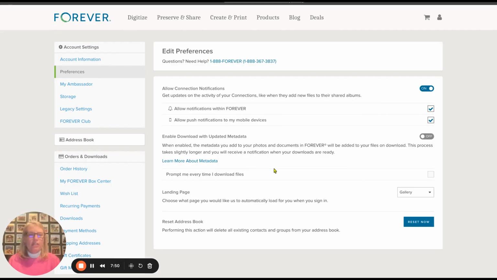Secondly, and I'm going to hit this just because it's on the list here, this is enable download with updated metadata. Now, one of the big, important, and beautiful things about Forever is that you're able to add the description, tags, dates. You're able to tell the story along with your photos. And all other places that allow you to tell the story with their photos don't necessarily allow you to download the story with the photos.